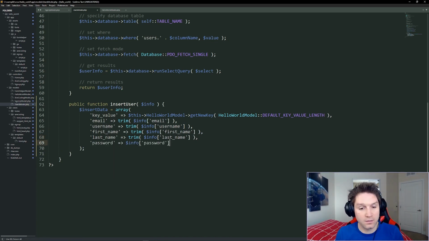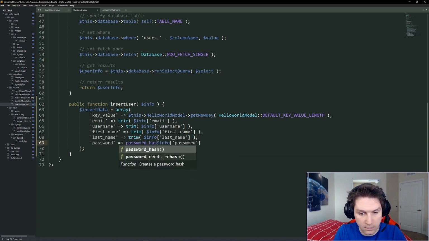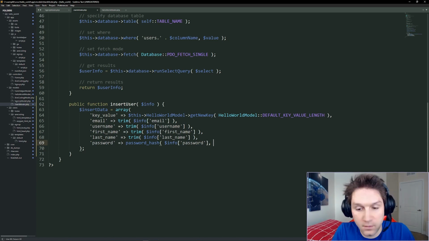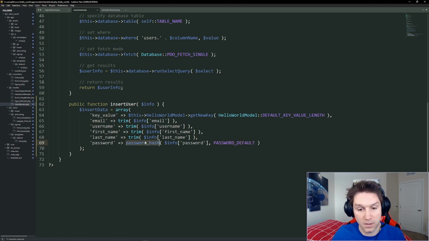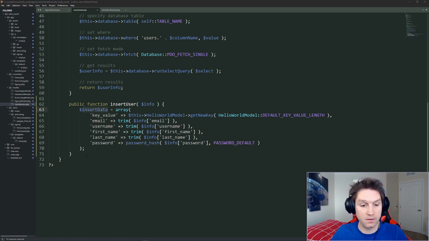Now, at this point, the password is still plain text. We don't want to store it as plain text. That's bad. So we're going to hash it. We're going to do a password hash. That's the built-in hashing function. And we're going to do password default. Password default constant is also built in, and it's telling our password hash to use bcrypt for hashing our password. And that is our insert data array.